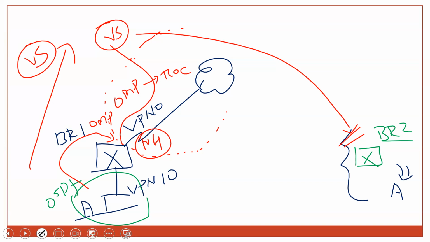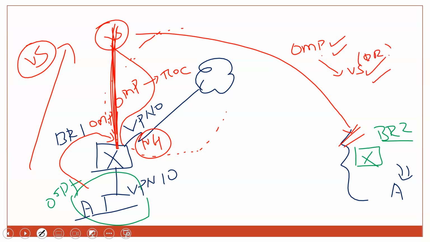So if the OSPF network that we have somehow gets injected inside OMP, because they are OMP peers, the vSmart and vEdge, right? If OMP will know, that means vSmart will know. If vSmart will know, that means other branches will come to know. Because vSmart is the route reflector, it will immediately reflect to other places. That means here that OSPF needs to be advertised inside OMP.